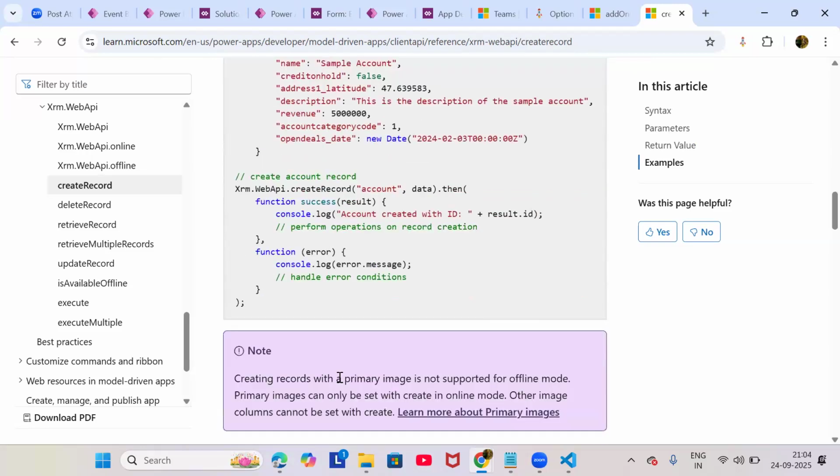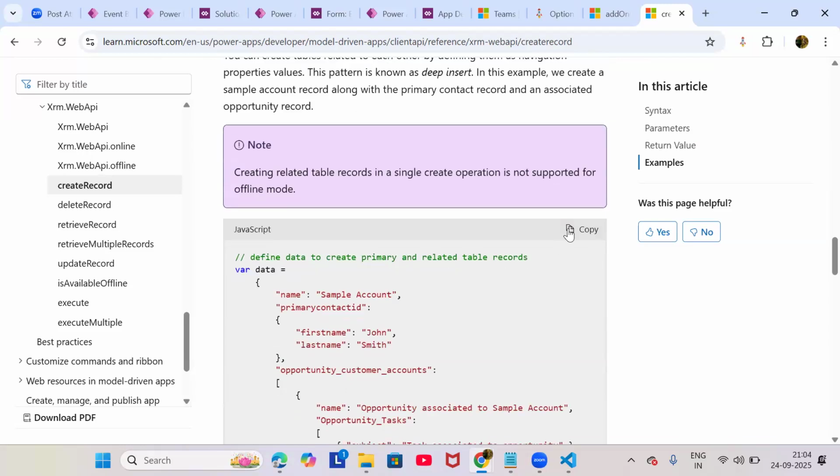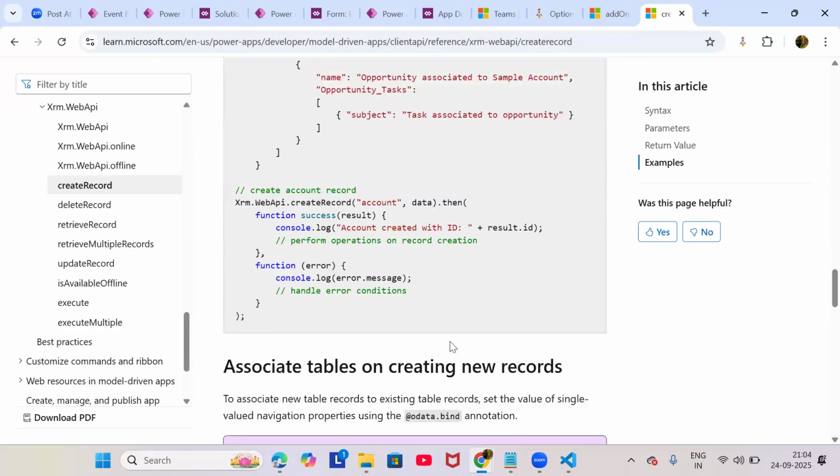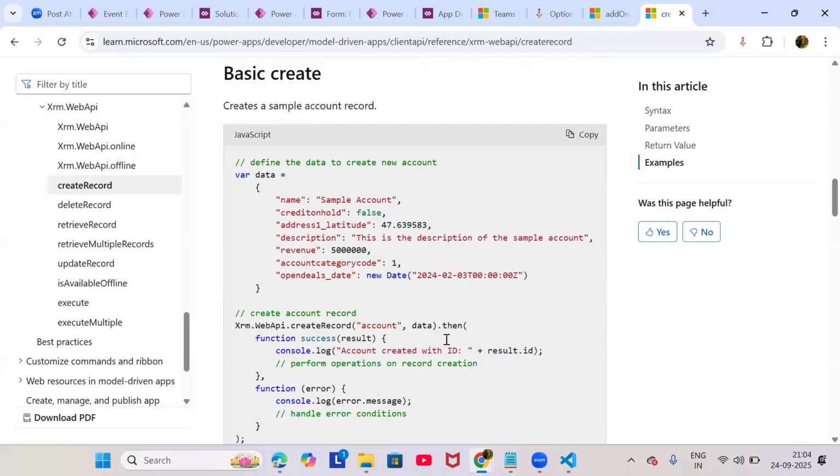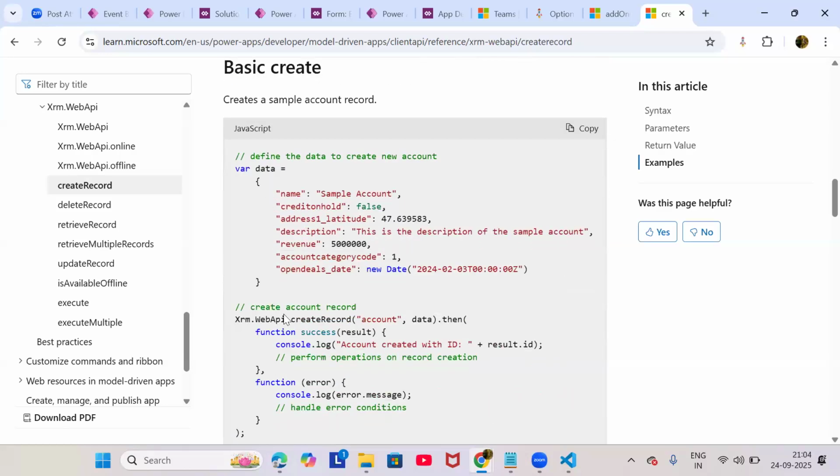And with the examples they have provided, you can just copy this one and try it also. Here you can see the data they have provided. They took the account as an example, and inside the account, these are all the fields they are trying to provide while creating the account: name, created on, hold, address one latitude, description, revenue.